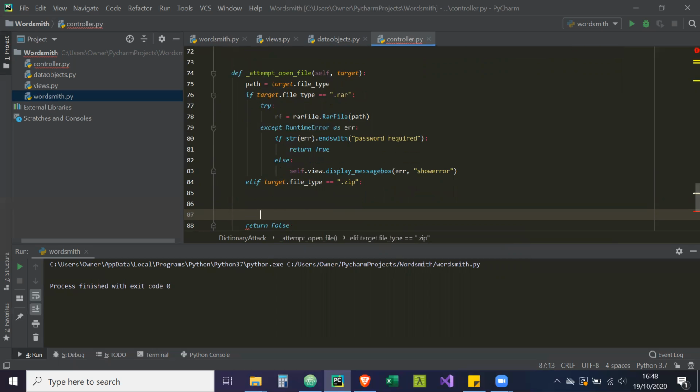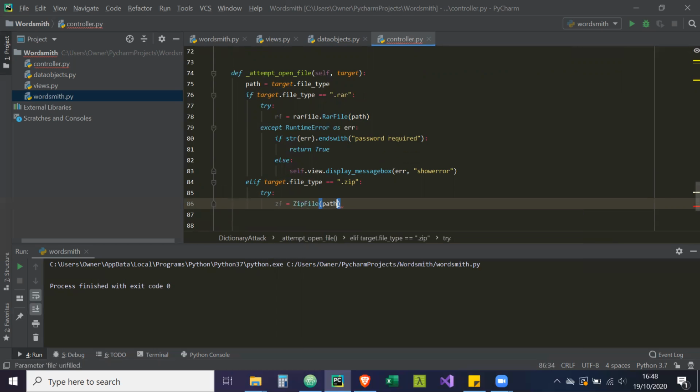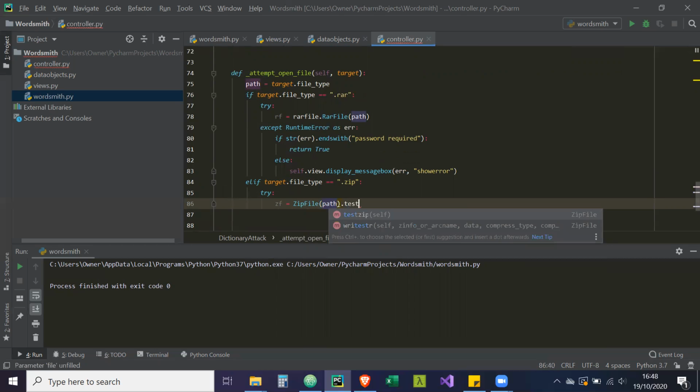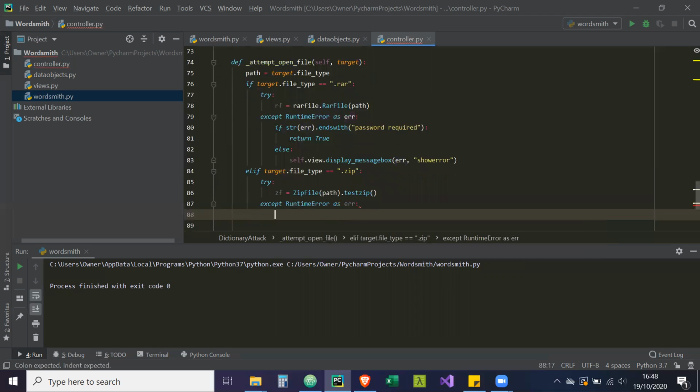So again, it's a zip file: try zdf equals zip file path dot test zip. This will enable us to test if we can open the file. If we can't open the file, so if that doesn't work because of a runtime error as ERR, then we're just going to enter our message quickly. So this is a message we should expect: message equals password required for extraction.